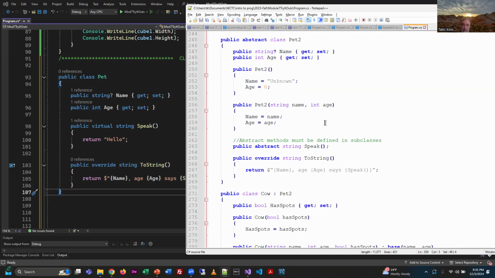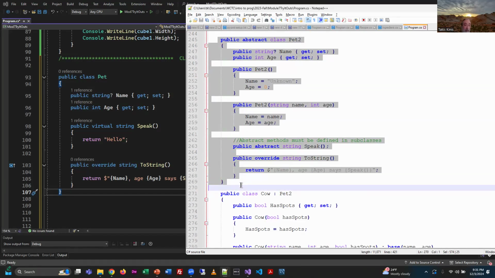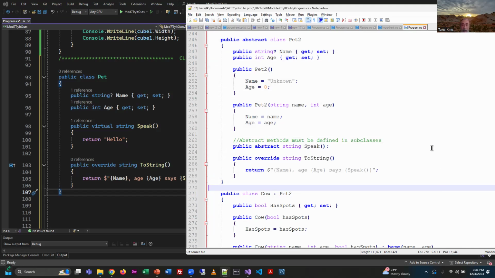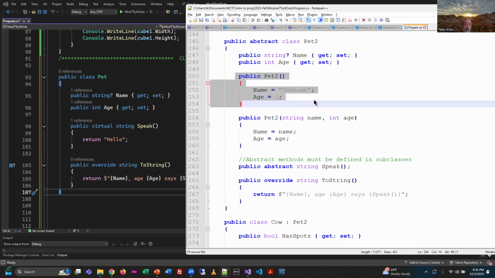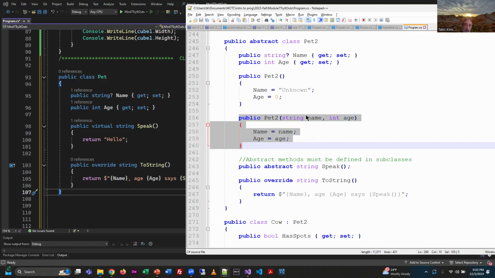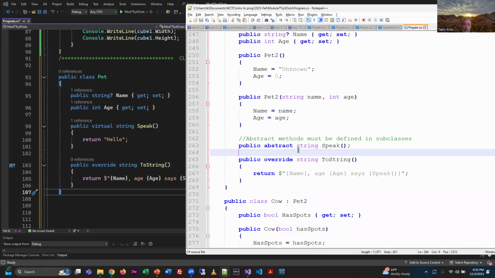Now, if you look at where we're going with this next example, I've got a separate version of pet called pet2. Same basic features, a name and an age, get and set. We have a constructor that allows us to set the pet name. If we construct a pet and we don't know its name, because we're not feeding any information in, it's going to be unknown and its age is 0. But then we have a two-argument constructor that allows us to send them in and set them. And then we have this abstract speak method. This is what we were looking at in the example.